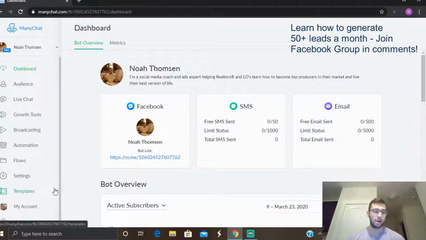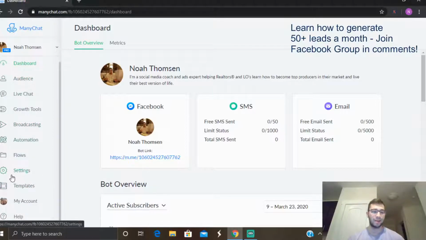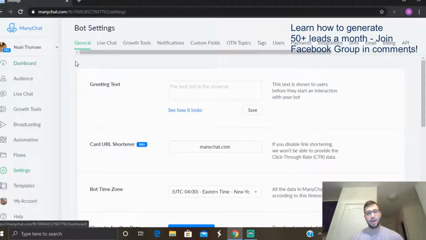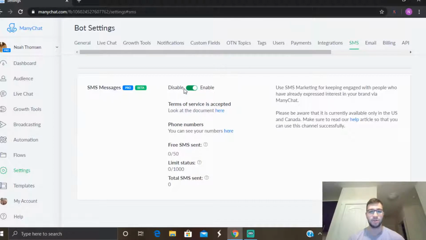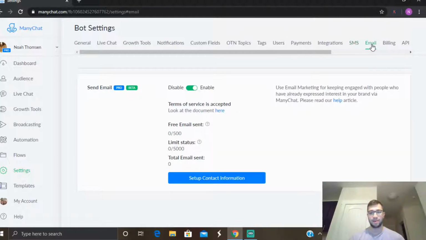Once you're upgraded to Pro, we're going to go down on the left hand side to Settings, and on the top, scroll over to SMS, and we're just going to enable this. It's going to be disabled at first; you'll just click to enable it. Then on top, we're going to go over to Email, right next to SMS, and enable this as well. So make sure both of these are enabled. That's our first step.